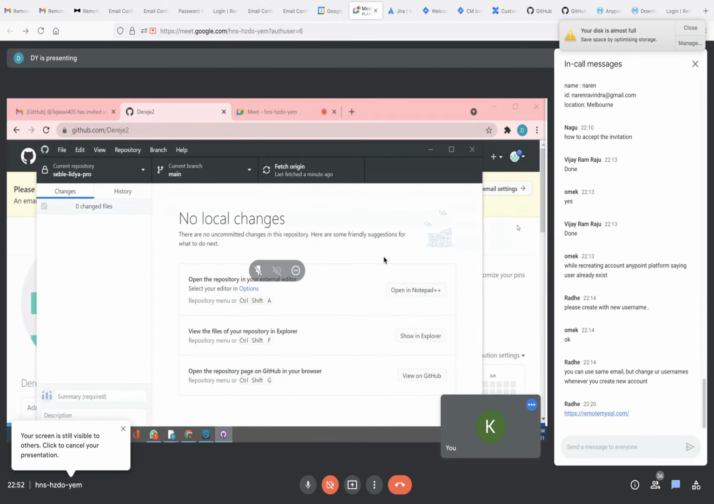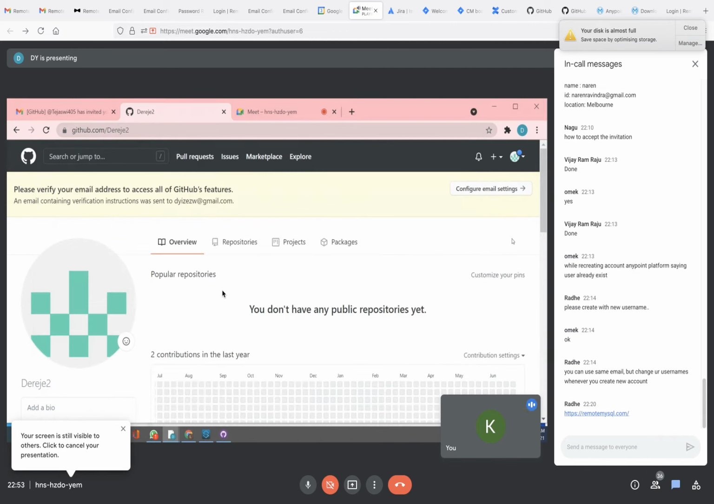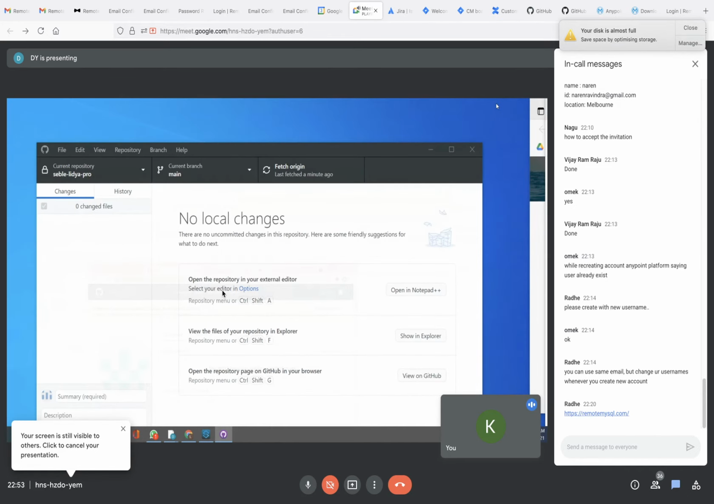Now, so this is your GitHub Desktop. Yeah, you are already at this place now. Yes, everything is fine. Okay, so you can stop sharing. Yes. Okay, share your screen.